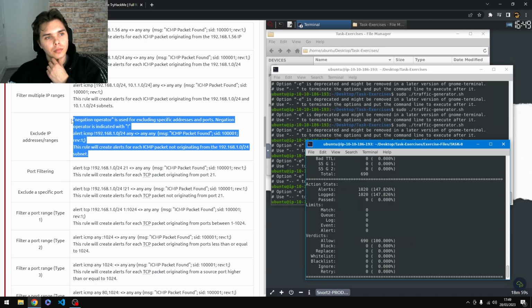Alert ICMP [192.168.1.0/24, 10.1.1.0/24] any, MSG: ICMP packet found, SID: 100001, Rev:1. This rule will create alerts for each ICMP packet originating from the 192.168.1.0/24 and 10.1.1.0/24 subnets. Negation operator is used for excluding specific addresses and ports.